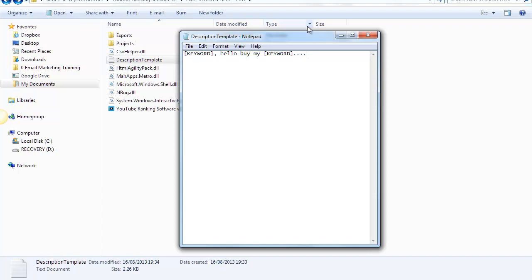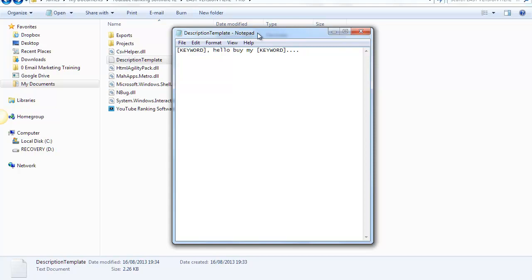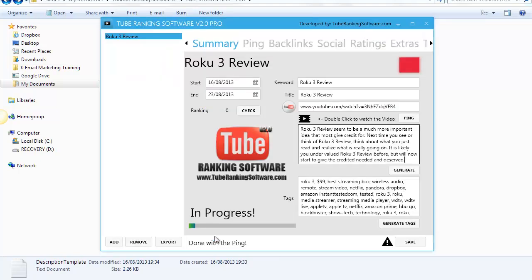So when you click on generate, it will use this description template to generate that description for you. So it's not static, you have flexibility, and that's very good for this.